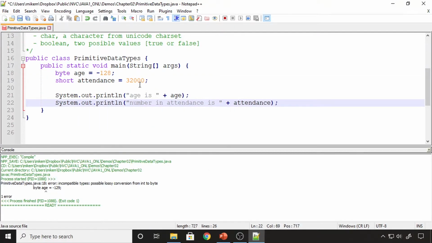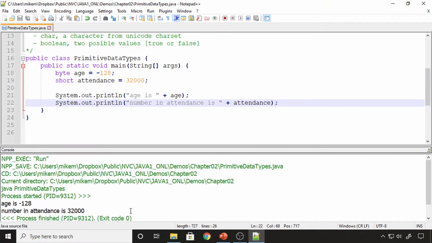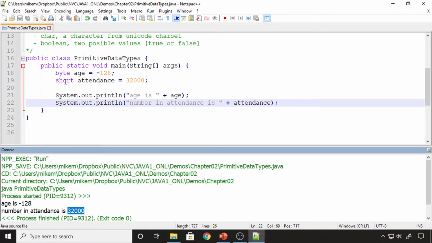So I created a short variable and I set it to 32,000. This is like the attendance of a concert, and I printed out the variable right here. I'm going to compile and run, and you can see there is my attendance. Now a short is 16 bits, so that means there are possible values of 2 to the 16 power, but it's also negative and positive, and I believe the high value for this is like 32,000 something.